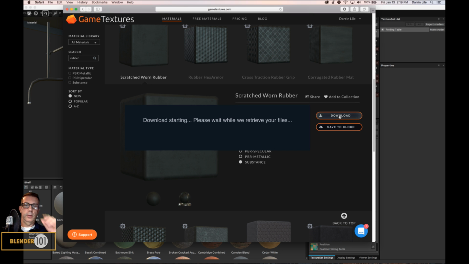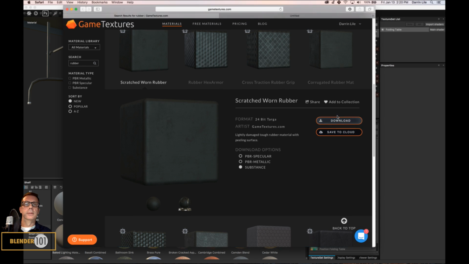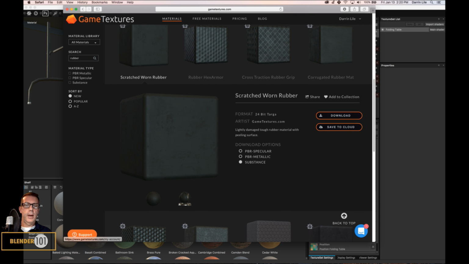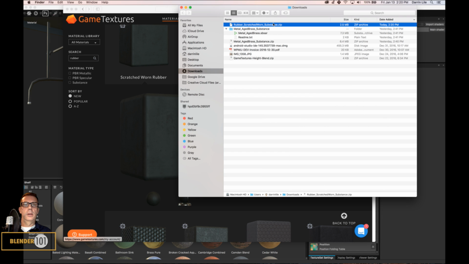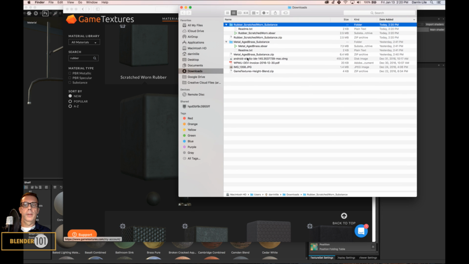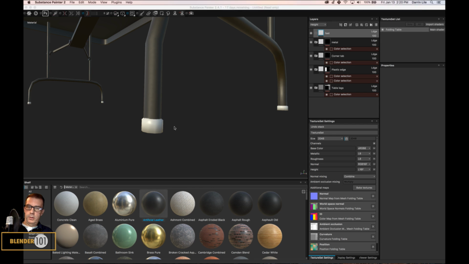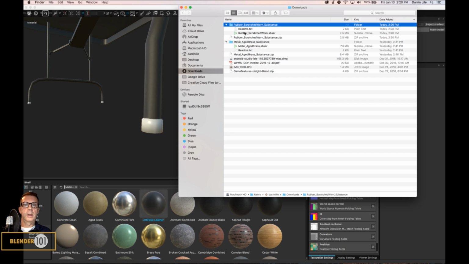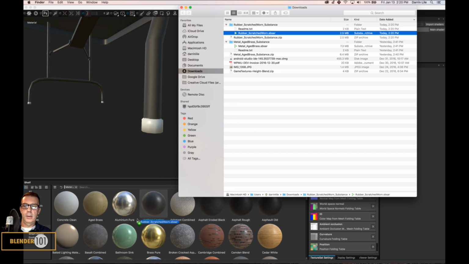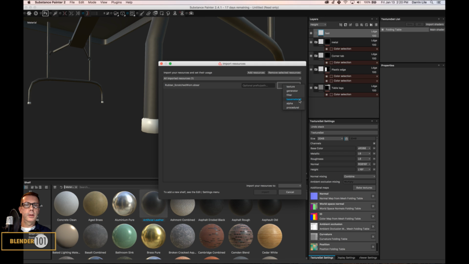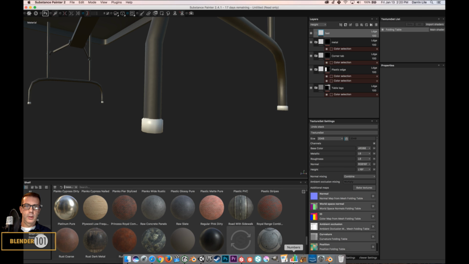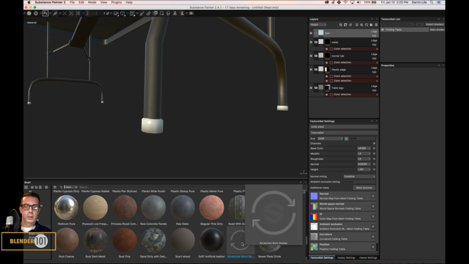Substance. Download. There it goes. So now, I think what I need to do is go into here. Open it up. There it is. Let's try this. I'll just take this and drag it down into here. Right? Gotta do this. I want this as a base material, and I want it for all time. Import. There it is. Scratched, worn. Let's try it.